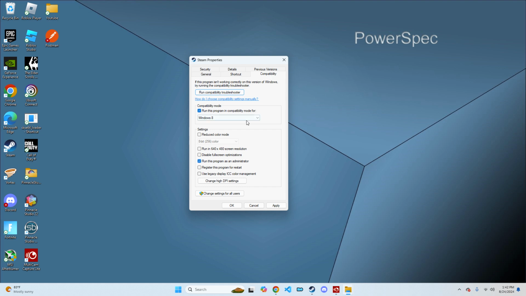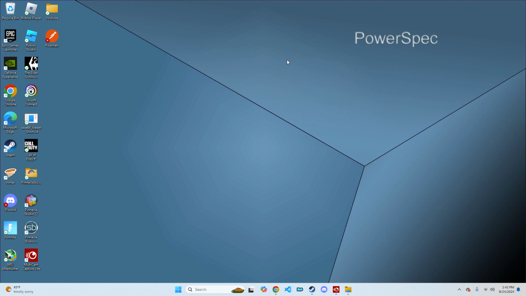Once you do that, hit apply and then hit OK, and close out the tab. Now open up Steam and then open up Call of Duty, and you will notice that the issue has been solved. You can also just restart your PC as well, because that always fixes issues as well. It's a very simple fix. Once you do that, you should be good to go and you're all set.